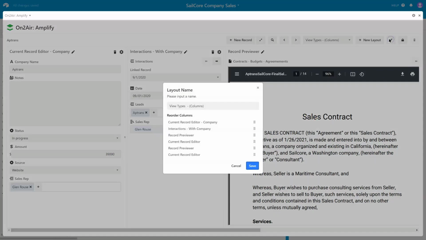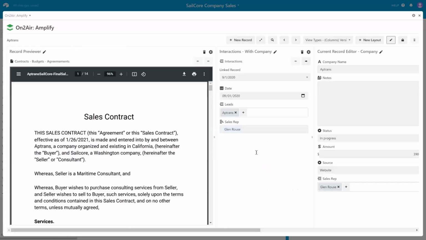Now, if you need to rearrange or rename your layout, you can do that. Just reorder them. And click Save. And now they're rearranged.